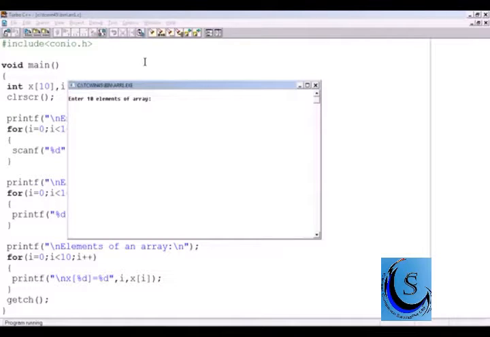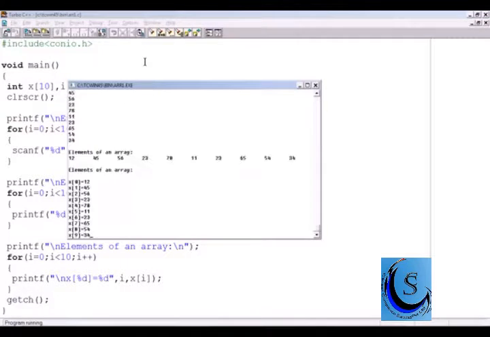Enter the 10 elements. You can enter any type of element. You know the range of integer. Till that range, you can enter elements as a single element. Here is your output. The first value is located at x[0] and the last value is located at x[9]. Like this, your array is created. Got it? Okay.